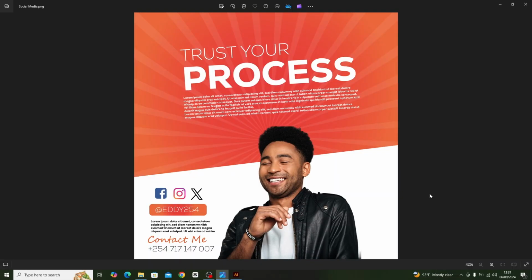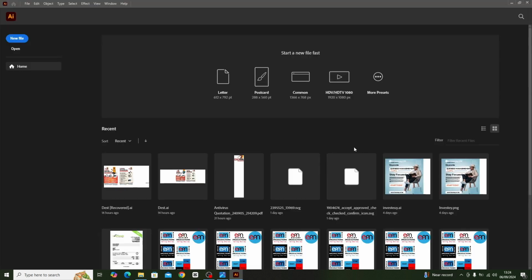Today I'm going to show you how to create this Instagram poster using Adobe Illustrator. So guys, without wasting a lot of time, let's get started.